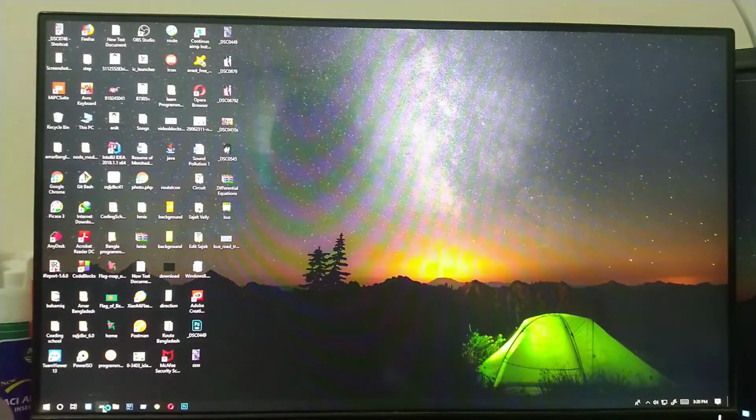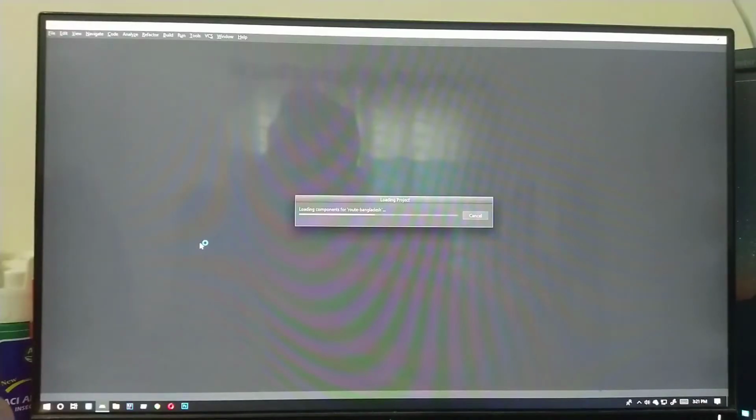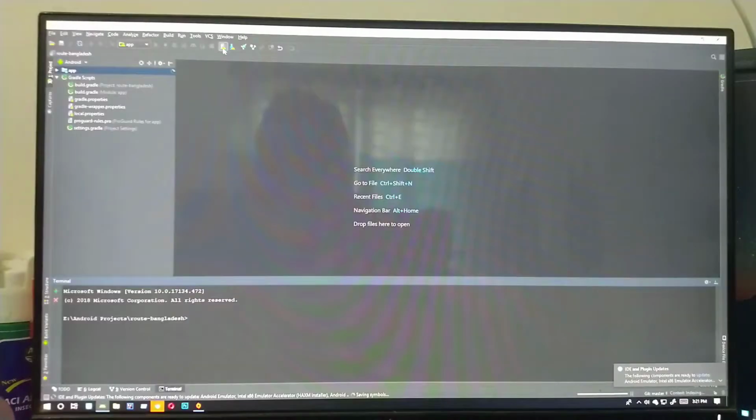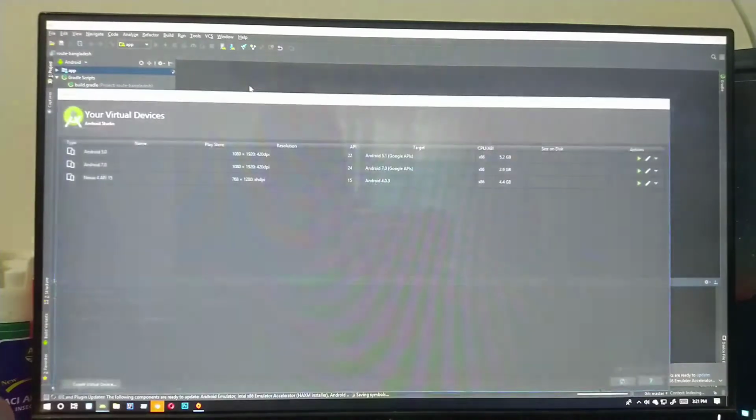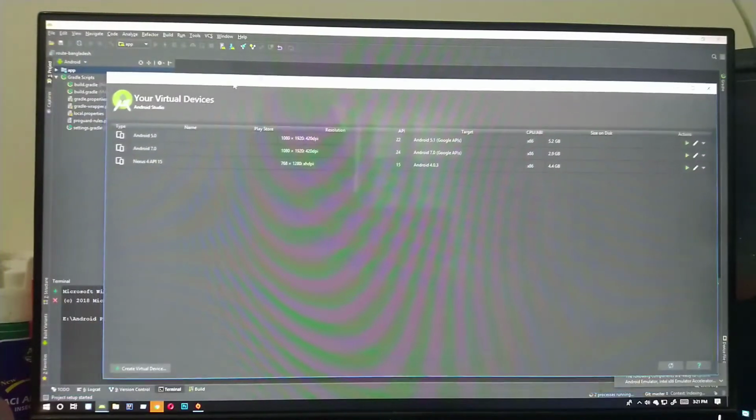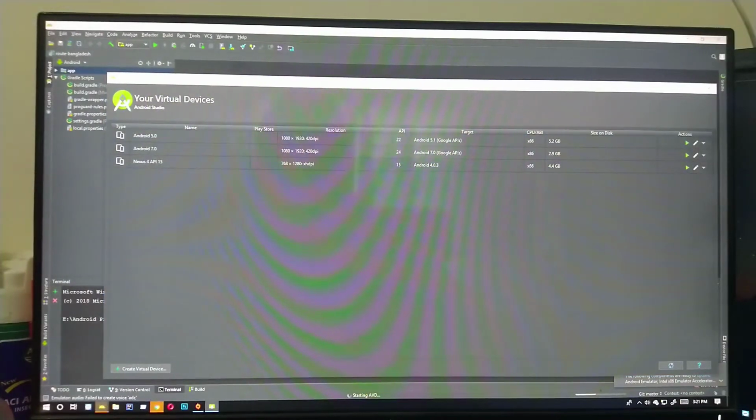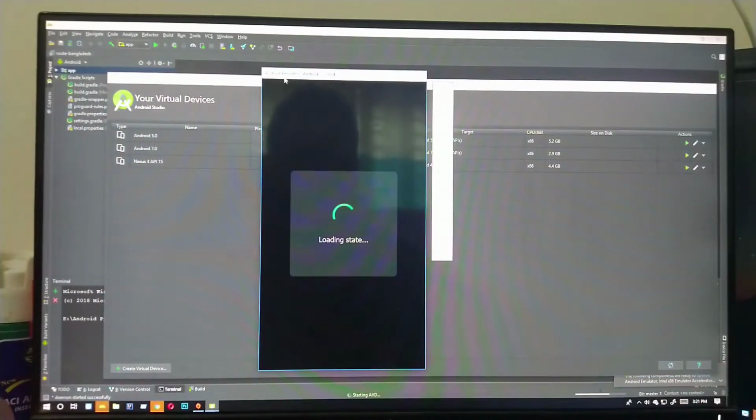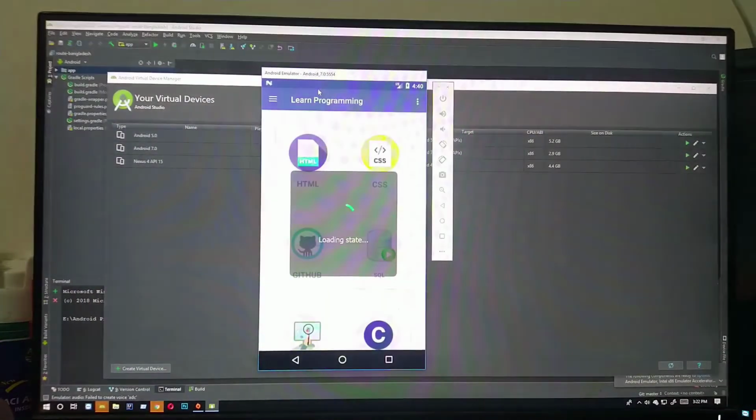I will open my Android Studio. So now I will open my AVD again. Here is my virtual device. So I will start my virtual device. Oh, it's working now. My emulator has been started. So my virtual device is now working.